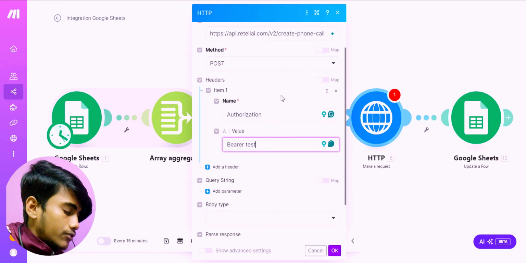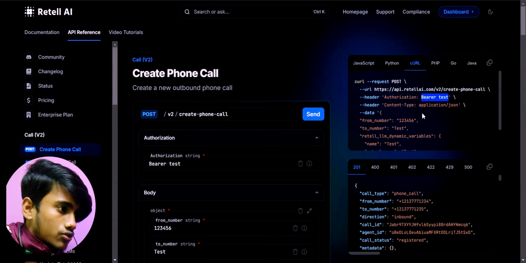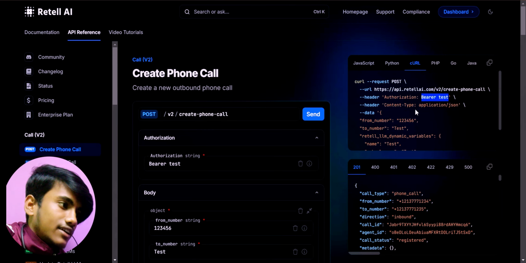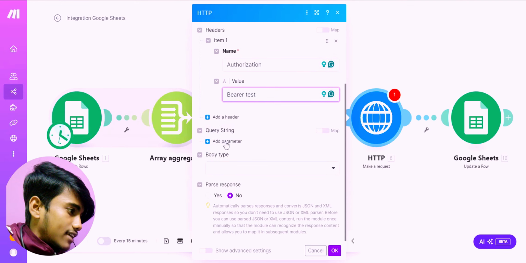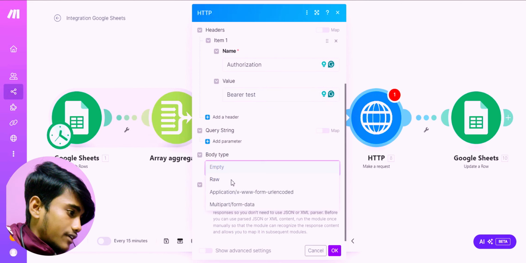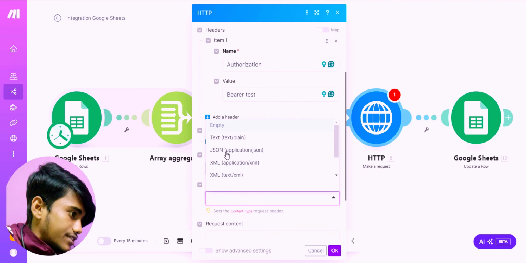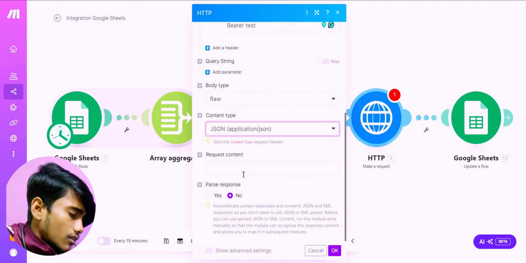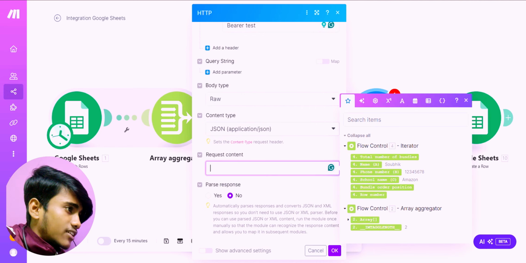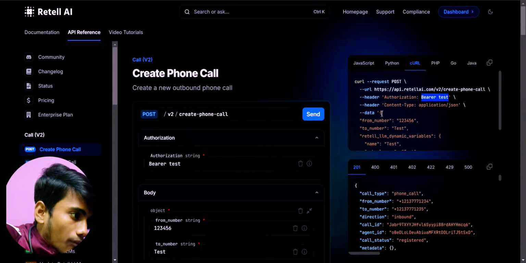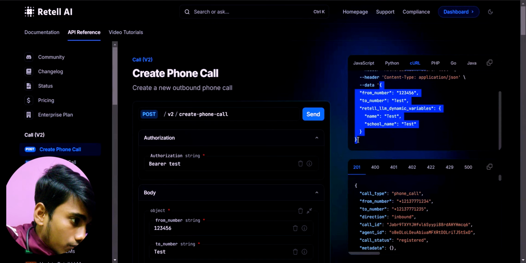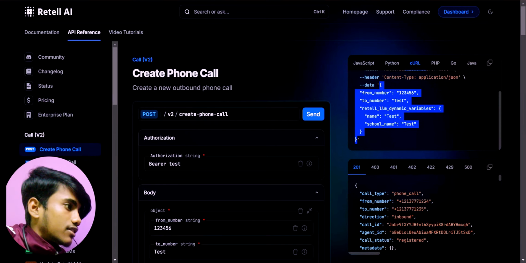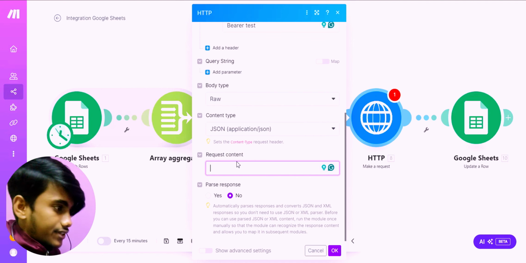You can see you also need to add a header as content type, but as make.com already provides that, we don't need to add that, right? So you can choose body type raw and content type JSON application. And now you need the request content. So you need to copy this data from here to here, right? That's all you need to do, and paste it here.